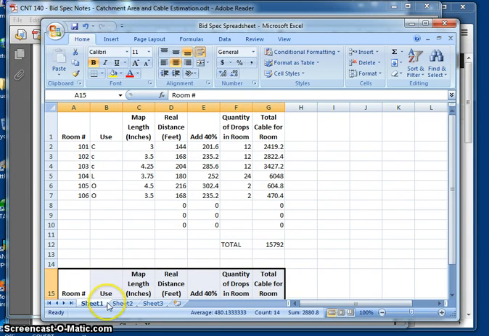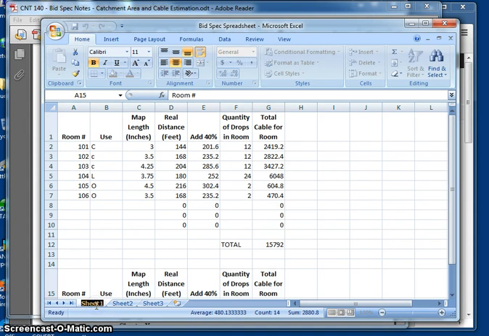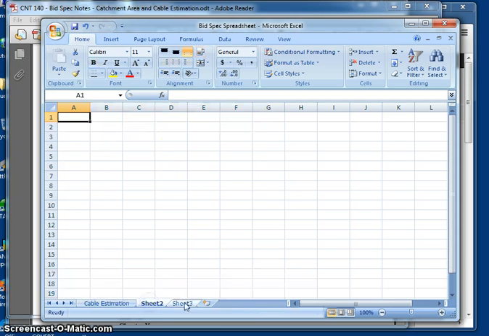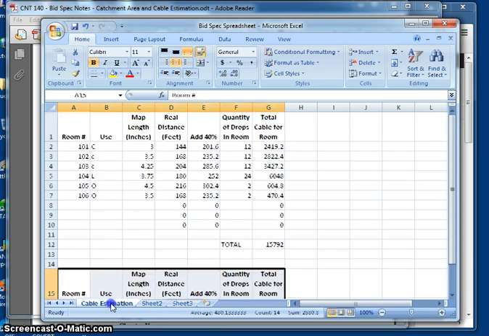So I'll save that, and what I'll probably do down here is even change my label of this to cable estimation or something like that. And then later on we'll be able to put other things on the other sheets, like the equipment list and patch panel layout and that sort of thing, and I can keep it all in one spreadsheet. So I'll save that. I'm going to pause for a quick second and pull this out of the way.